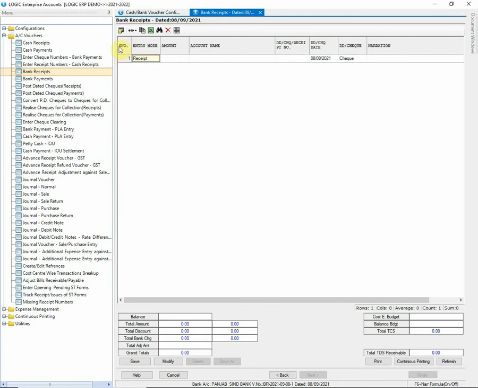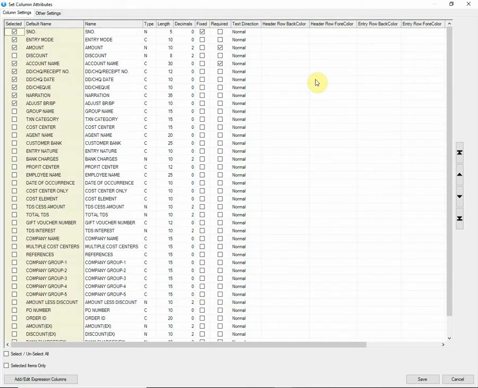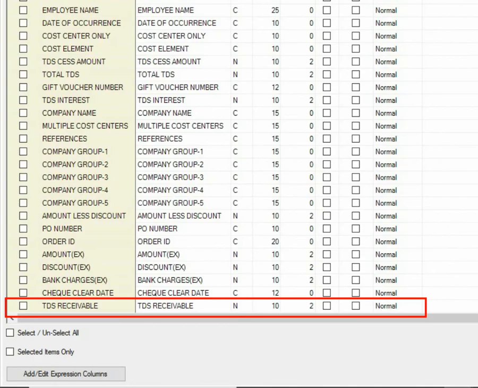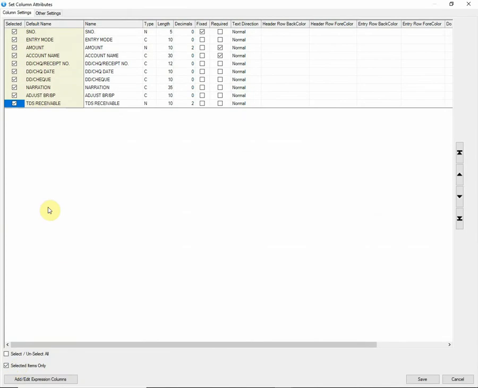Before passing the entry, click on Column Attributes, where you will see that a new column named TDS Receivable has been added. Tick this column and move it to the desired position.